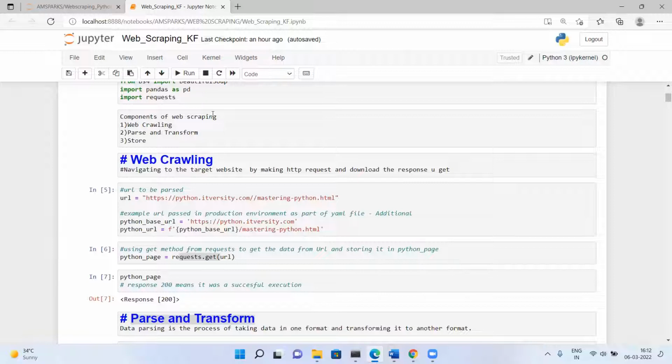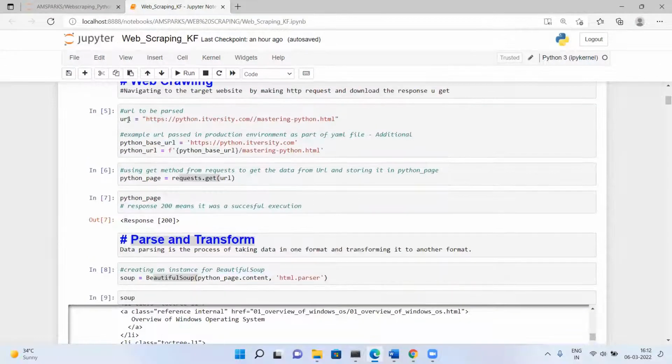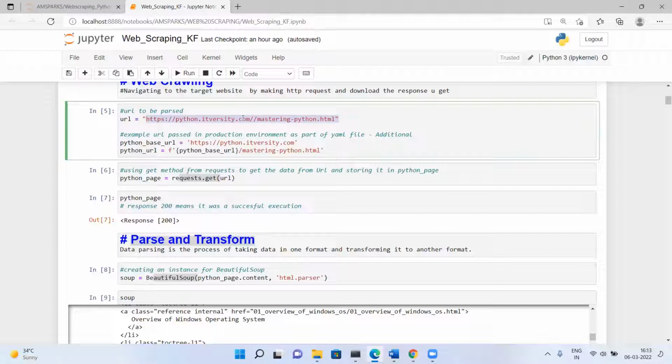In web scraping, we have three components. First is web crawling, next is parse and transform, and third is store. Web crawling is nothing but navigating to the target website by making an HTTP request and downloading the response. This is the website which we are going to scrape, python.itversity.com. I have stored this in this URL variable. This is called crawling.